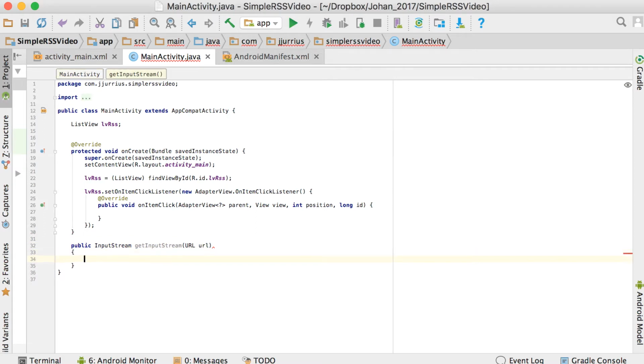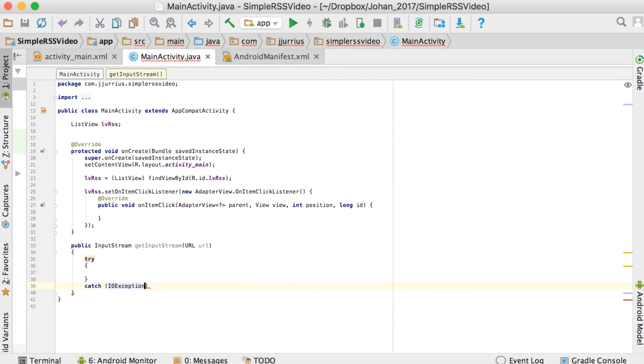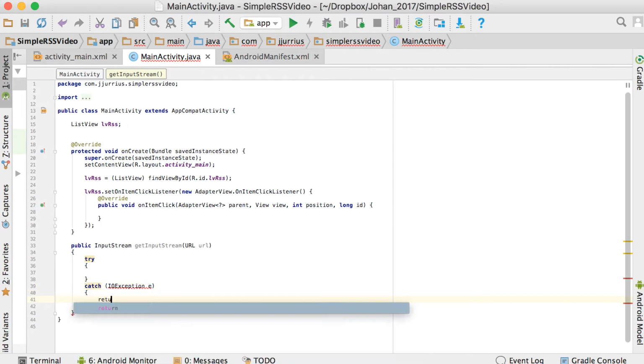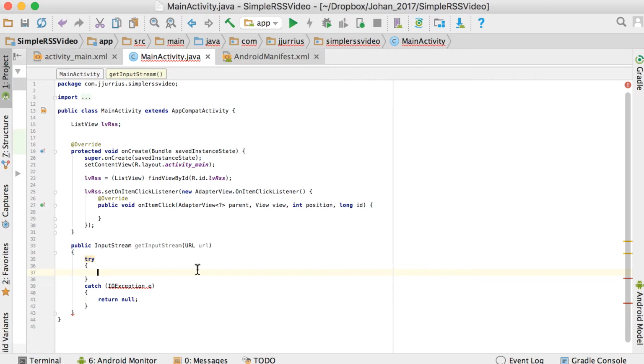So now inside of this method, we're going to have a try and a catch block there. So there's the try and the catch block. And we're going to catch an IOException, and let's call it e or whatever you want to call it. And then if there's an exception, we're going to return null. And if there's not an exception, obviously it gives you an error because we haven't tried anything in the block that could throw an exception.